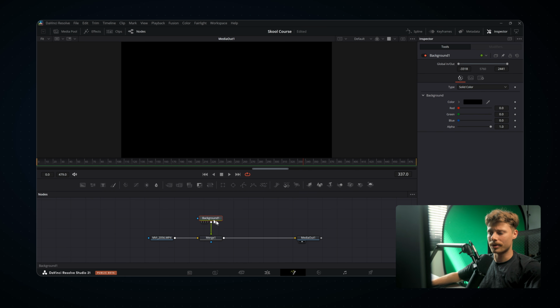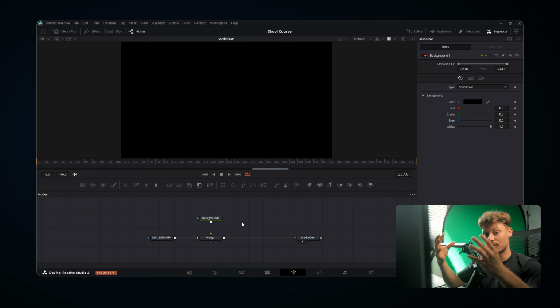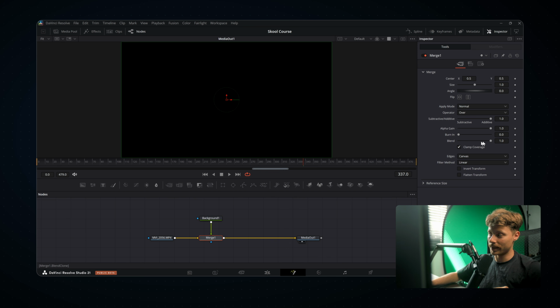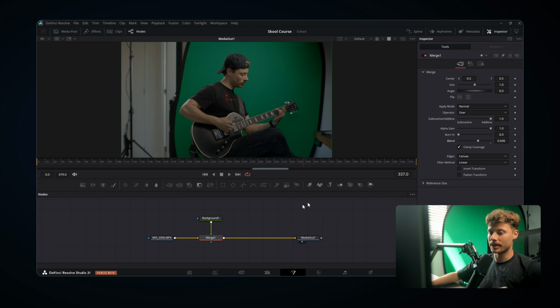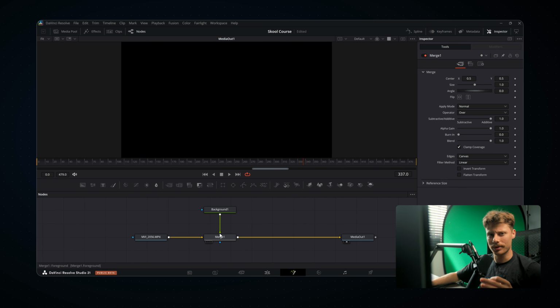This merge node will merge this background on top of our footage. So the merge node is simply used to stack different elements together. For example, if I select my merge node, in the blend, we can blend between this node and this node. But how do you know when a node is on top of or behind the footage?